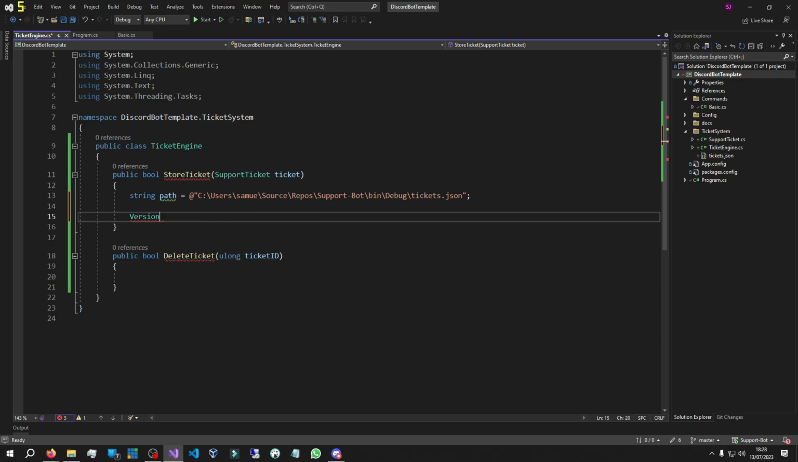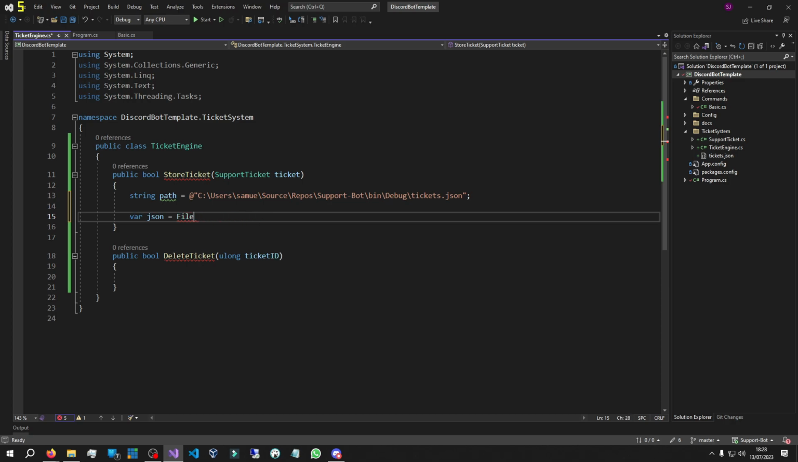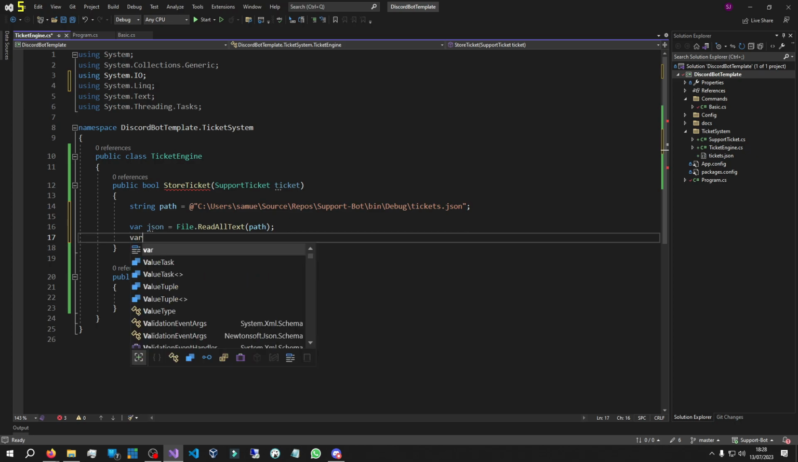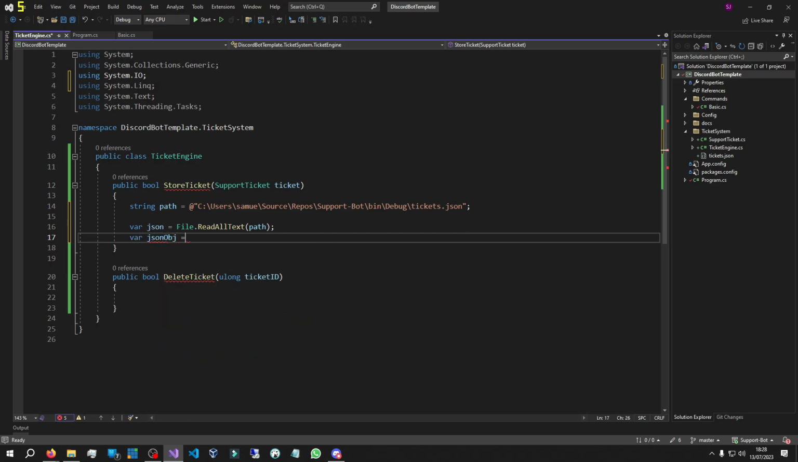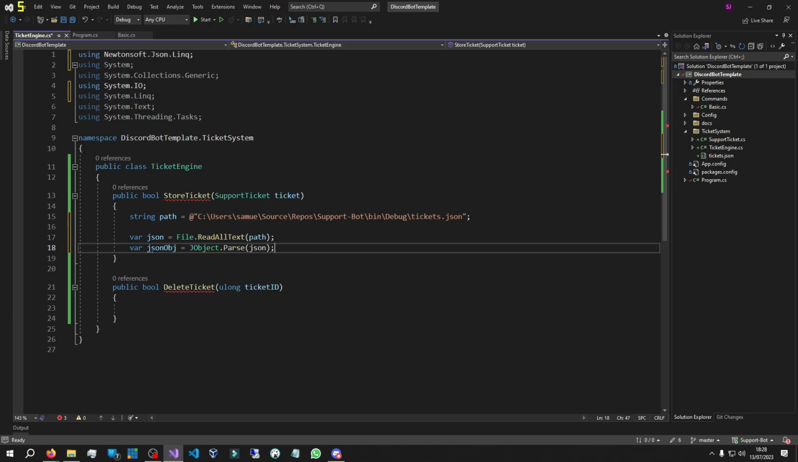So we say var json is equal to, first of all, read the file. So we'll say File.ReadAllText. Yep, there we go. Looks like I need to import System.IO. Yep, I do. There we go. And then we'll parse it. So we'll say var jsonObject is equal to JObject.Parse, and then json.